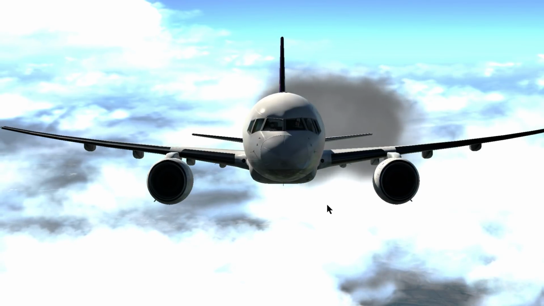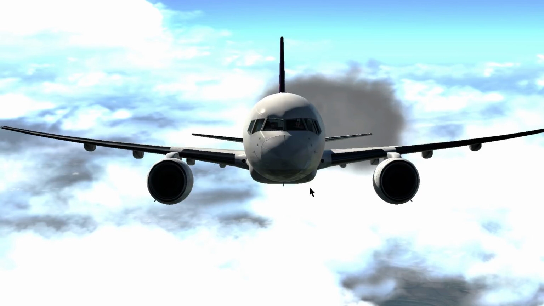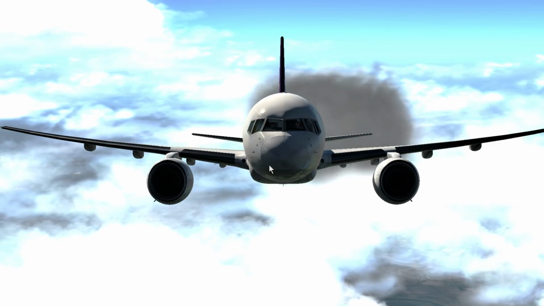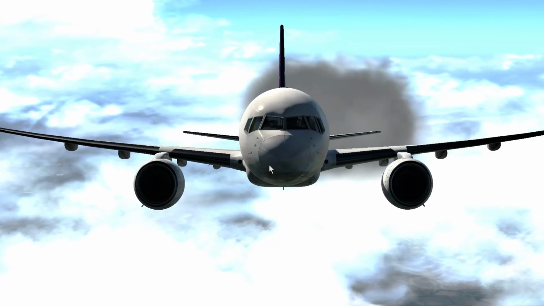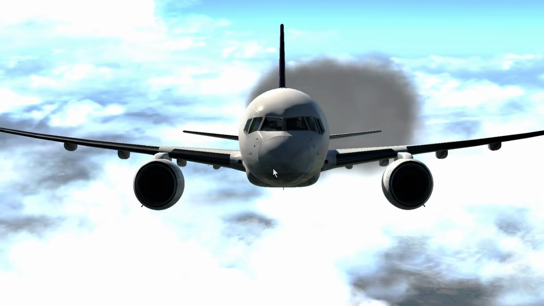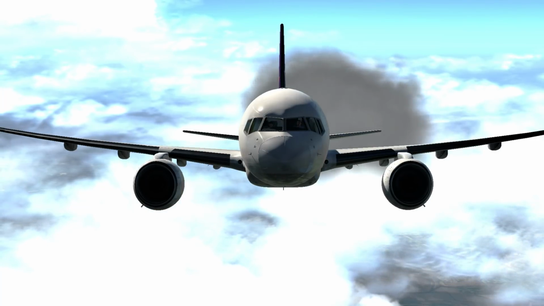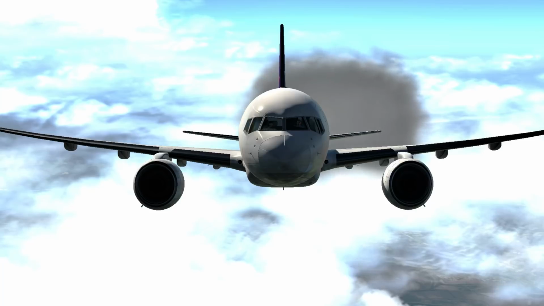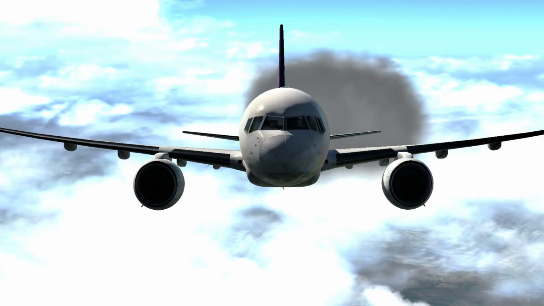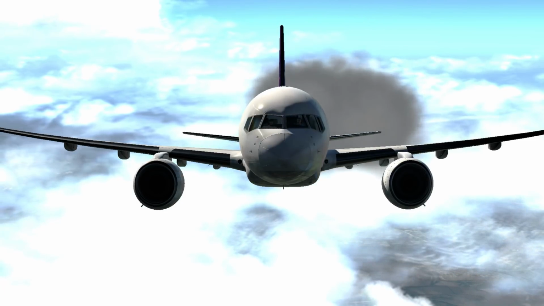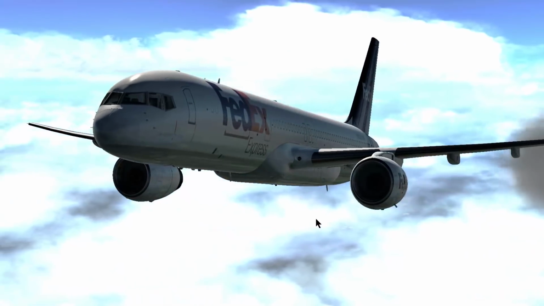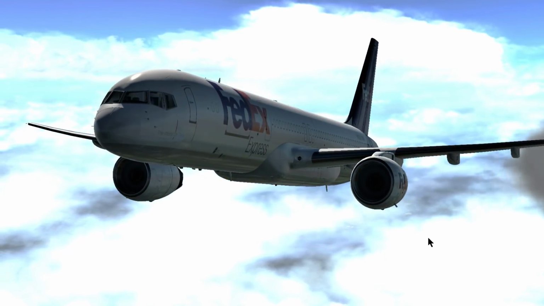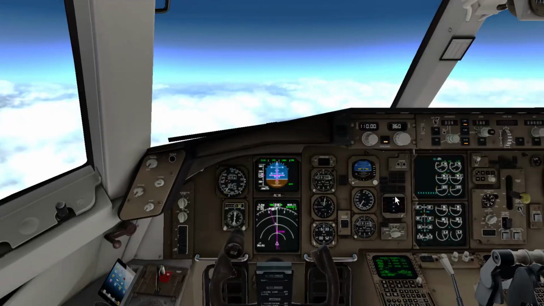So we look head on into the Boeing 757 freighter cockpit. A very majestic looking airplane. Let's go back in the cabin and take a look and make sure everything's good.